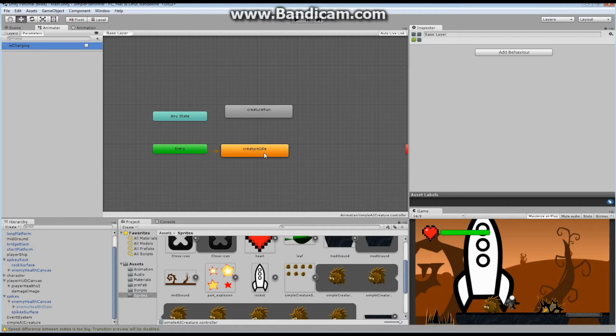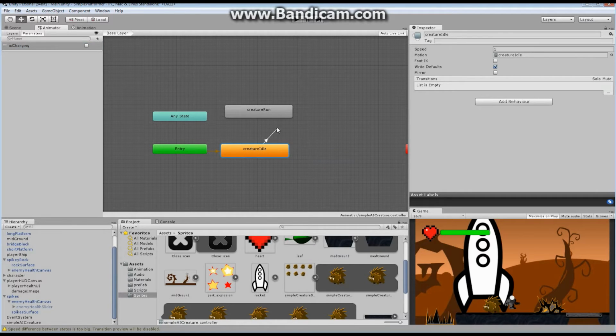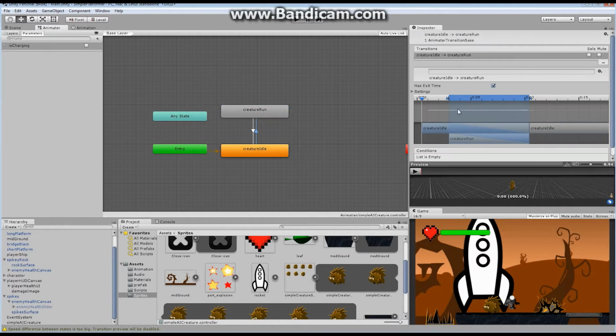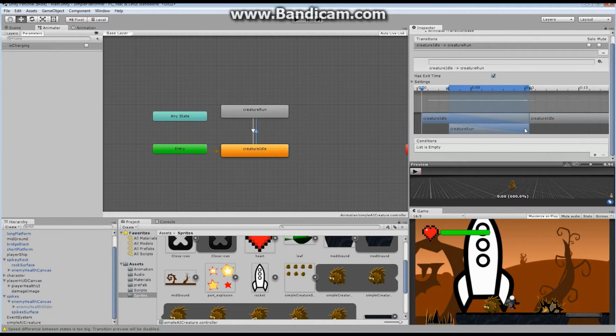Knowing that, we can right-click, make transition, and drop it off. We can click, right-click, make transition, and drop it off. That gives me my 2 arrows. Perfect. Okay, so going from idle to run, click on the arrow, and we're going to go down here to conditions, and we're going to say plus. And if our creature is charging, so if this is true, then we want it to go from idle to run. So far, so good. And I'm just going to make this a little smaller.